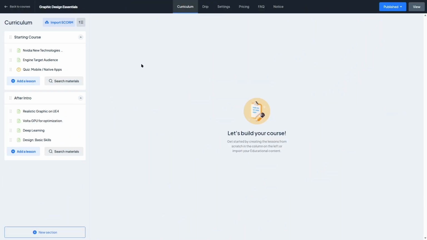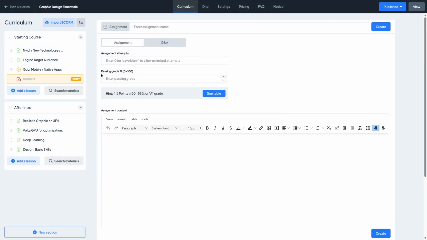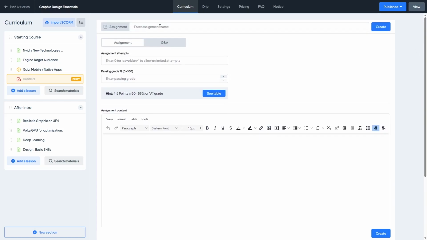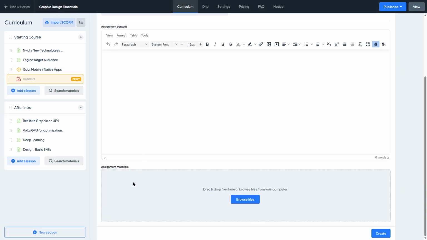Adding an assignment to a course curriculum is quite easy. You simply click on the Add Lesson button, and from here you choose the assignment. Now this will open up the UI where you will be able to create your assignment for your students. You will be able to add in the assignment name, specify the assignment attempts and passing grade. You can also add in assignment contents. Then you can add in assignment materials and finally click on Create to create your assignment.